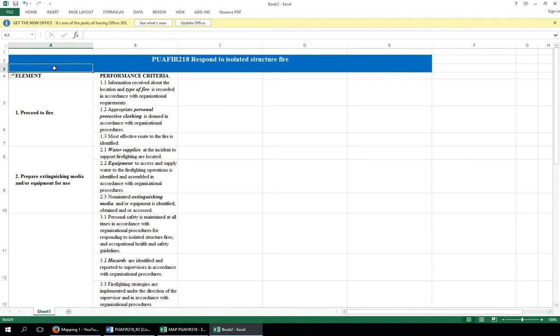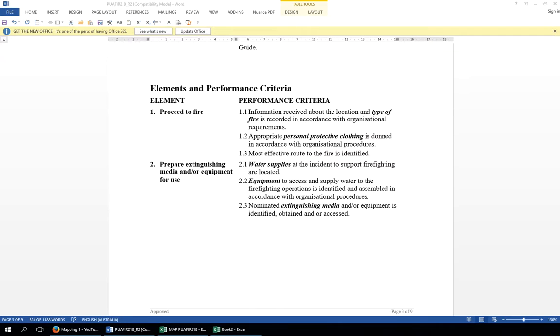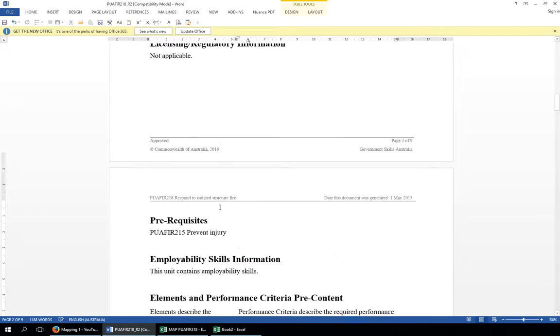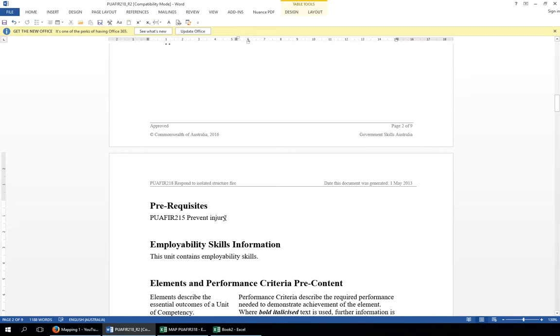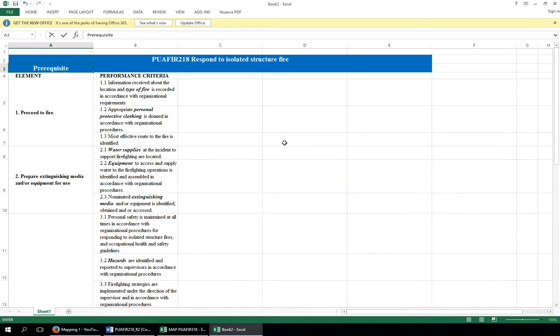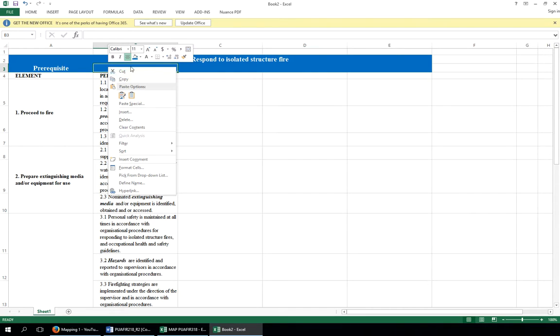And let's put in the prerequisites. Let's go look and see if there is one. Oh, there it is. Prerequisite: PUAFIR215 Prevent injury. Highlight, right click, copy. Let's chuck it in there. And in order to issue the unit of competency with a prerequisite, you have to first satisfy the prerequisite.